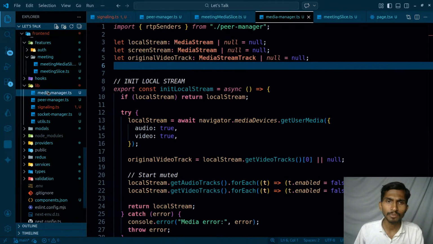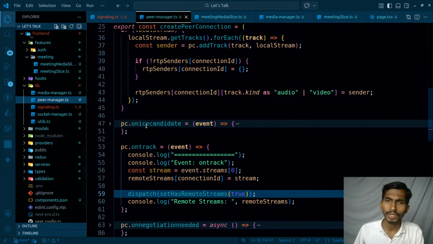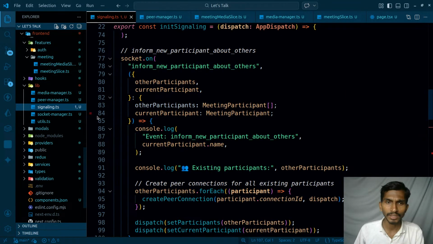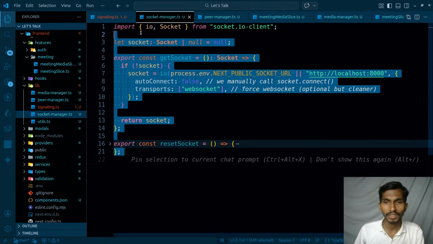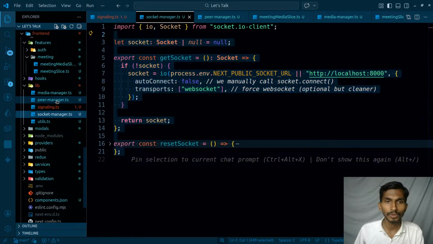Inside lib, I have the media manager that contains everything related to the media. I have my peer manager that contains everything related to the peer, and I have my signaling server that is mainly responsible for handling the events. And lastly, I have my socket manager that simply creates the socket. So this is how I'm going to go ahead.